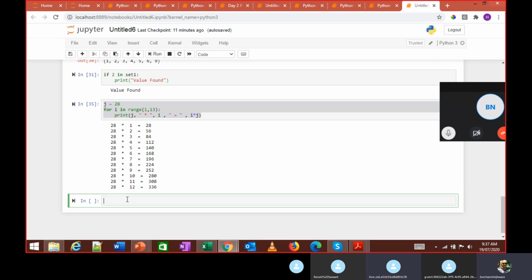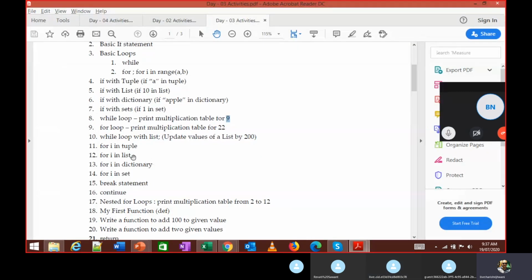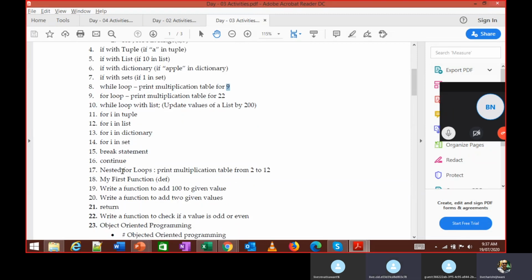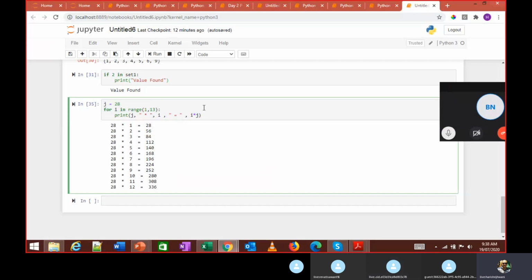Now, before I get into the looping for tuples and everything, I just wanted to show you how to use a nested loop. I wanted to check the nested loop. As of now, I have printed only the multiplication table for one number. Let's say tomorrow I want to print the multiplication table for n numbers, let's say from 2 to 12 or whatever that number may be. I want to print the multiplication table for all those numbers.